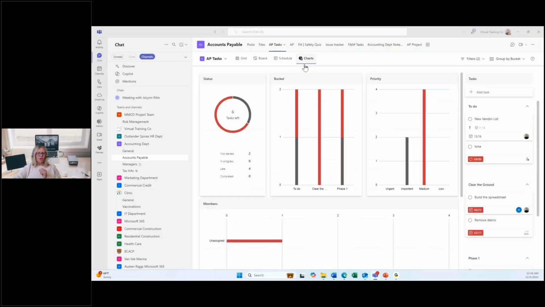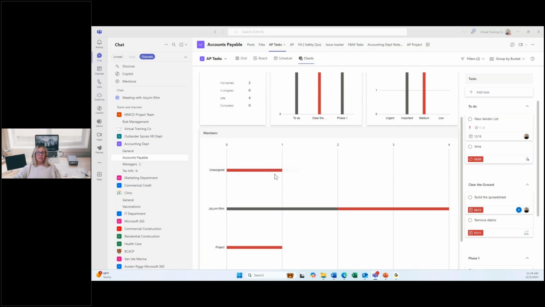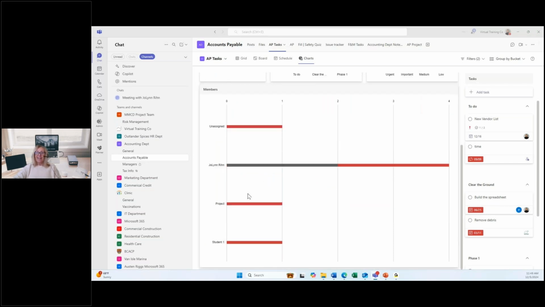If you go to charts, this is a dashboard look as to what's going on with your plan. So if I'm the person that's managing this plan, I'm responsible for it. This is where I come to get an at-a-glance look to see where we are with our progress on completing these tasks. So we have status, we have based on buckets, we have based on priority. We also have based on members, people that are actually assigned to the tasks.